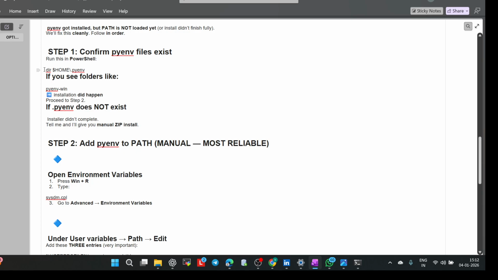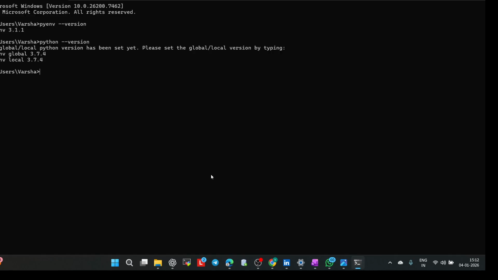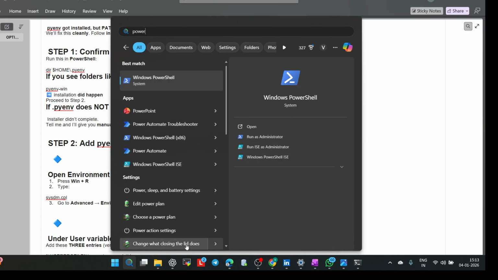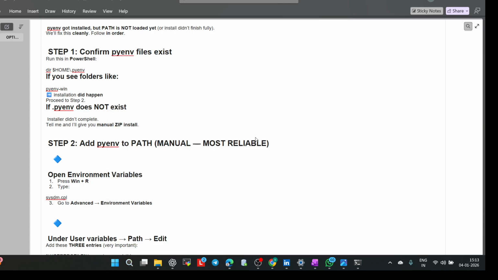So run this, dir with the home path. If I run this command, one minute, I will show you guys so that it is clear. If I run this command, it says the system cannot find the file specified. If you see the folder like this, the installation did happen, then proceed to the second step. But why was it not showing? Because I didn't open it with run as administrator.